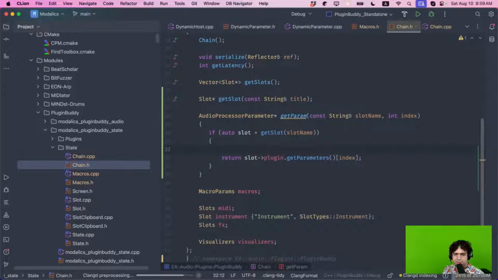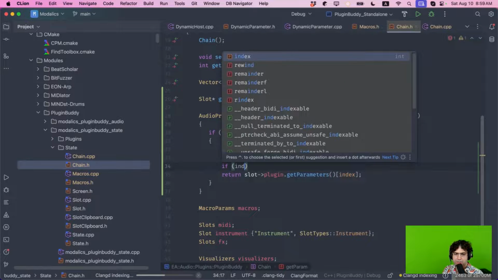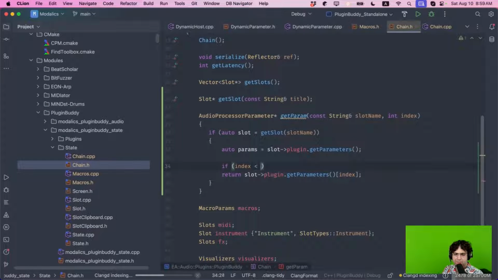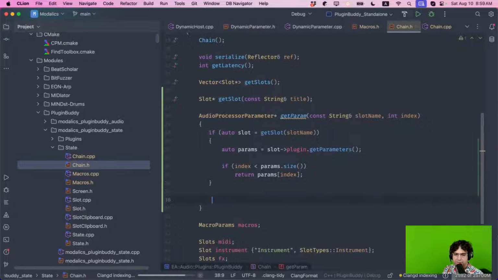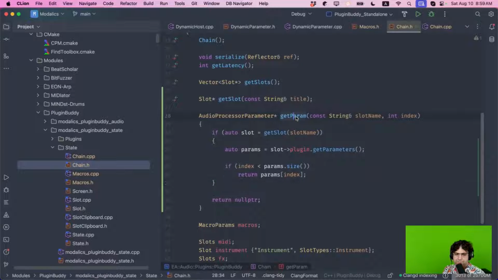Maybe I would make this a little bit safer, just to make sure that I don't overflow here. Params equals this, and if index is less than param size, then return params index. And if you did not reach this, just return null pointer. Yeah, because this could fail here, and this could fail here, but with any of these failures, can this be const? No.